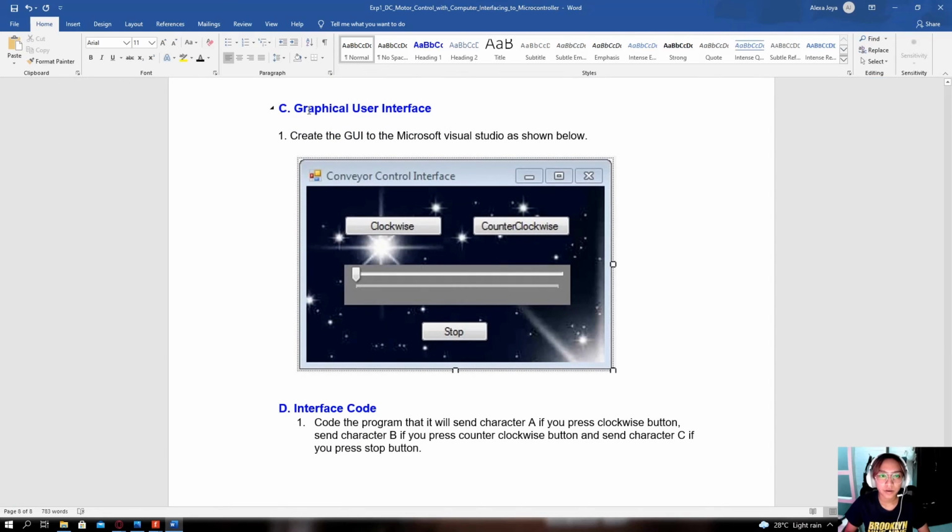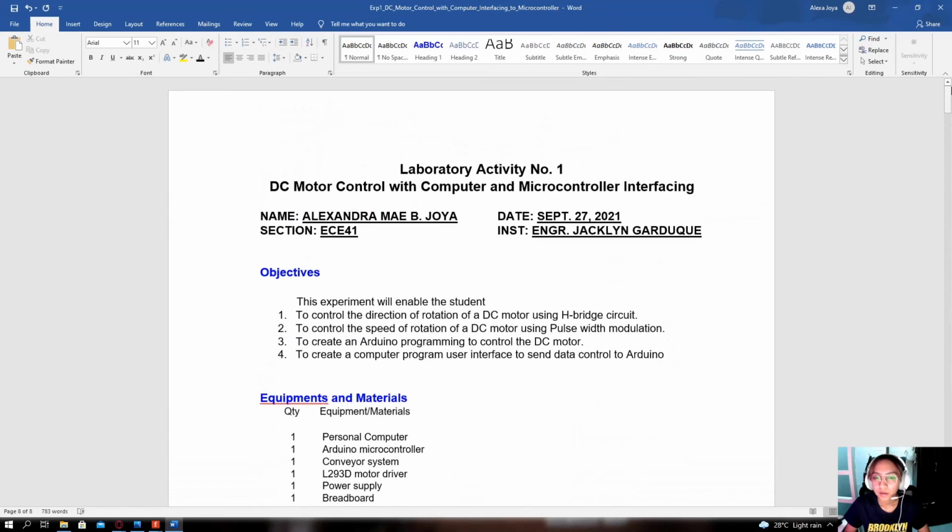Next, part C, graphical user interface. So again, we were not asked by our professor to make these, so I guess we're done. Again, this is laboratory activity number 1 for robotics laboratory subject, DC motor controlled with computer microcontroller interfacing. I'm Alexandra May Bihoya from ECE 41, and thank you.